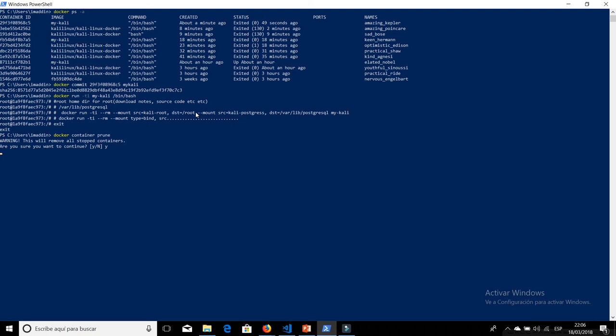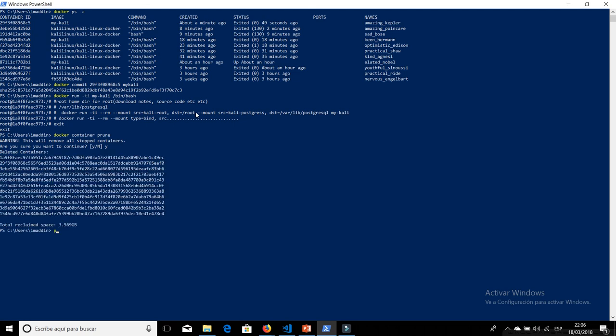I hope I have deleted all the things that I removed. 3.56 gigabytes. Oh my gosh. Okay, I have all things removed, all things cleared. Well, I have to check everything again because it's a serious environment that I have.